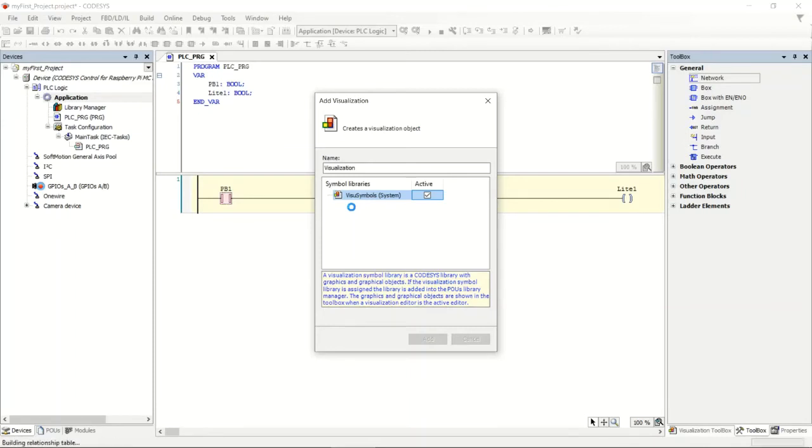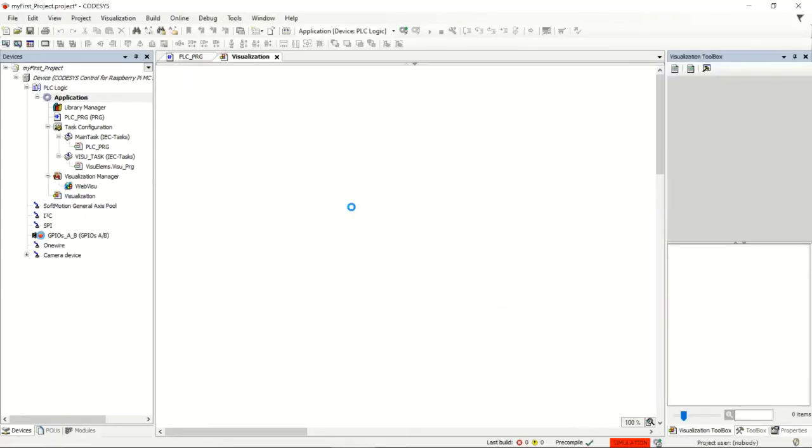Once we do that, the visualization toolbox on the right hand side is going to become available, and we're going to be able to actually create our screens and our pages. And then I'll just create a very simple page that works with my push button and lights here, and we'll be able to see that actually work.